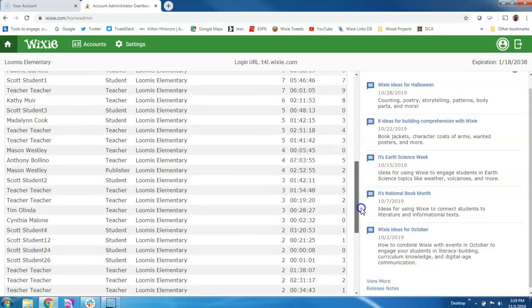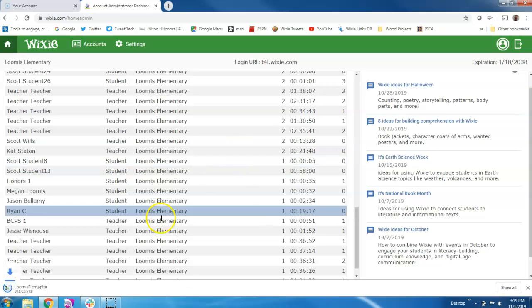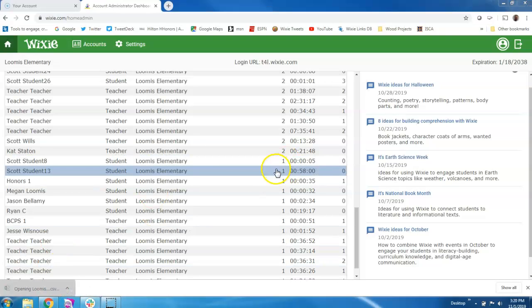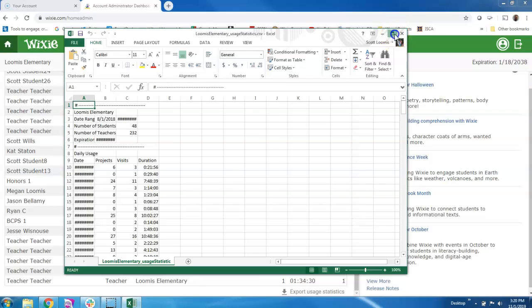Now, if you want to look at your whole building outside the 100, you can always export the user statistics. And the user statistics, which I am going to do here, comes in 3 different sections. So that's ready. Let me open it up. The first section is going to be day-by-day use. The second is going to be, popped up on my screen. The second, and here we go.